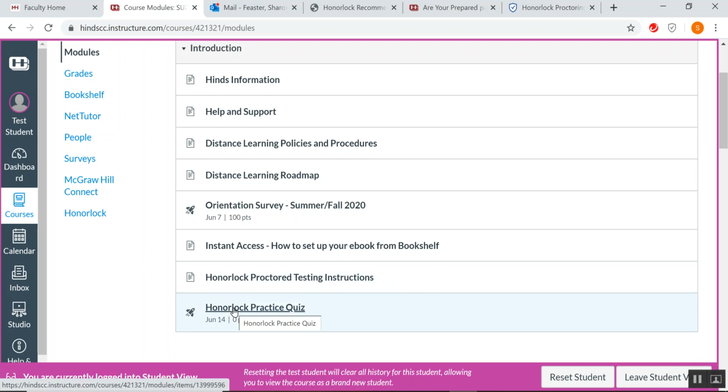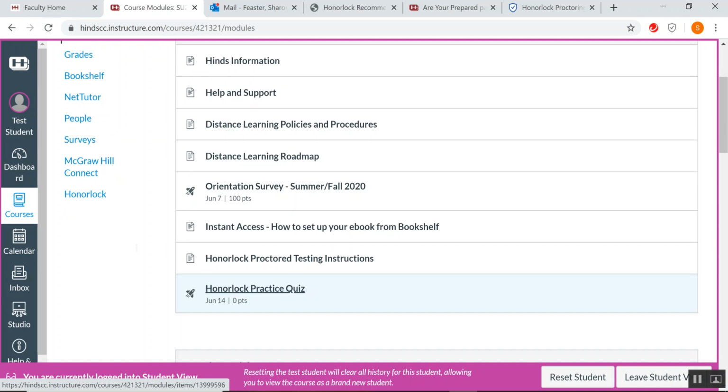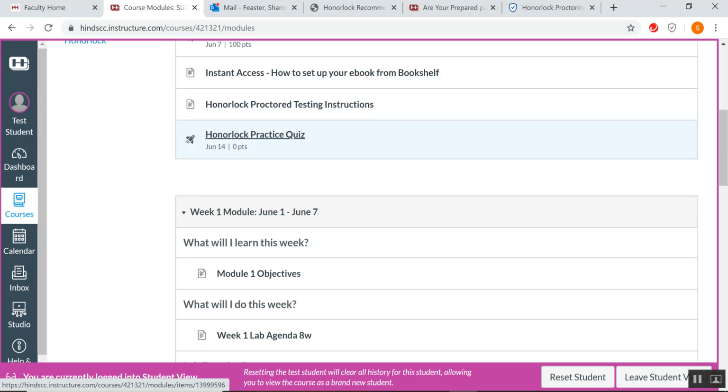Once you've done that, there's a little practice quiz. This quiz won't be for a grade, but it's real quick, and it will make sure that your computer is ready to go so that when you do take a proctored test, it will work properly for you. Okay, now I'm going to scroll on down. Once you've gotten through that, now you're ready to start A&P.